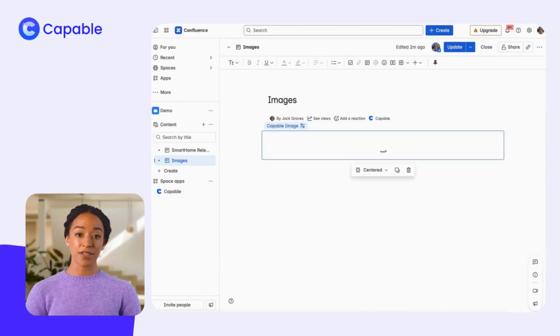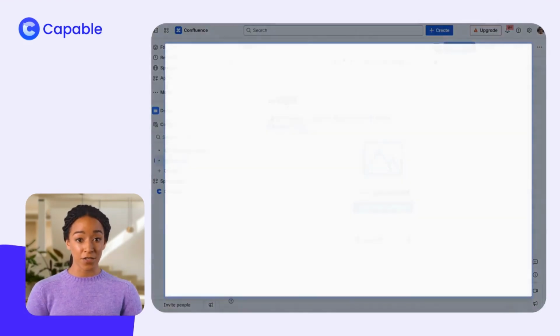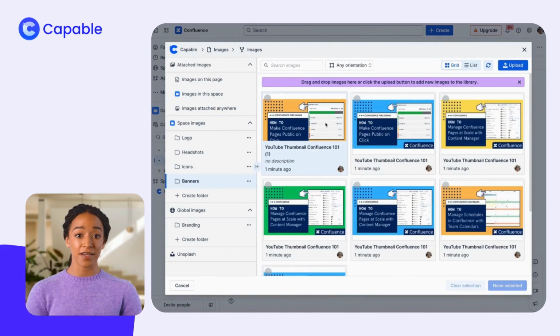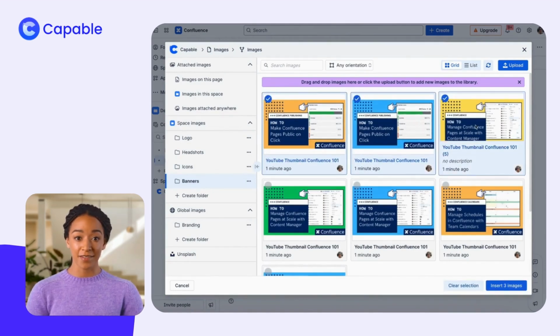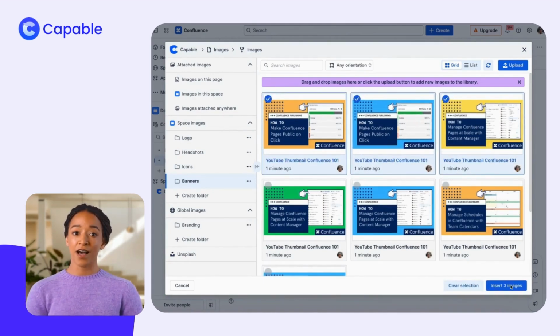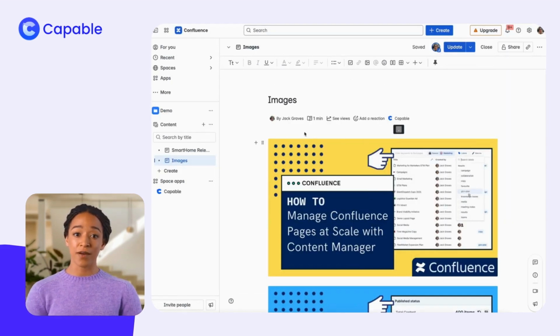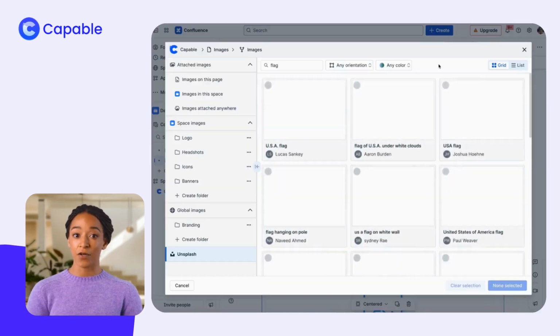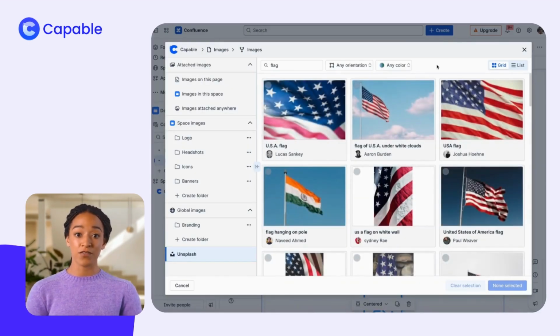With Capable Images, you can build a shared library of visual assets that anyone on your team can reuse. Perfect for standardizing content and keeping branding consistent. Whether it's logos, icons, or templates, it's all in one place. And if you can't find the right image, instantly access over 4 million high-quality photos from Unsplash, all without ever leaving Confluence.